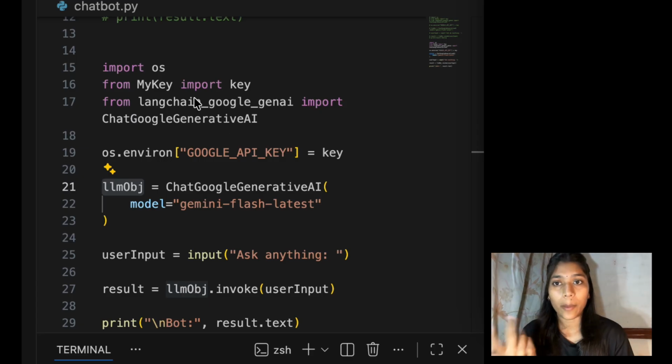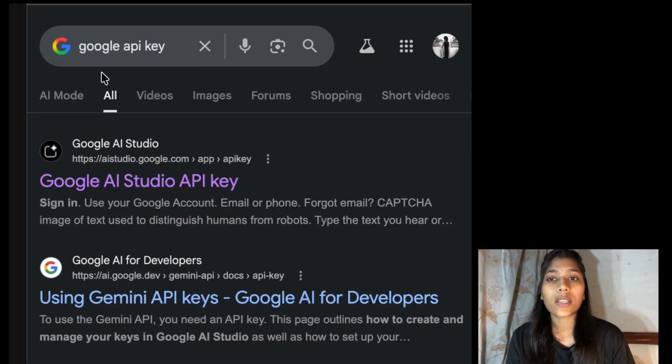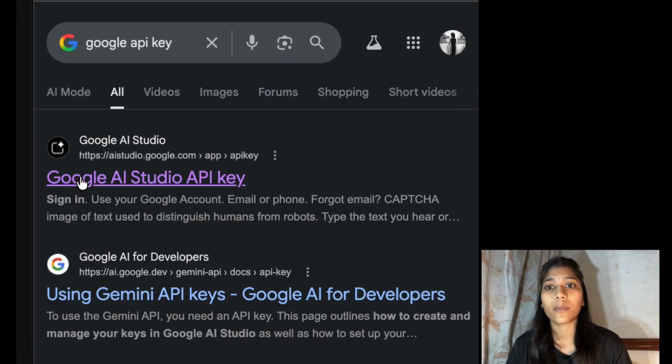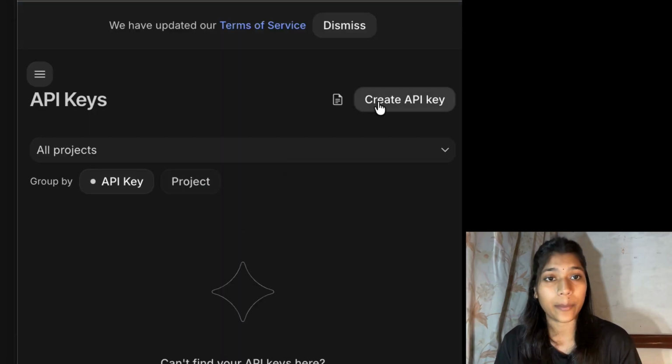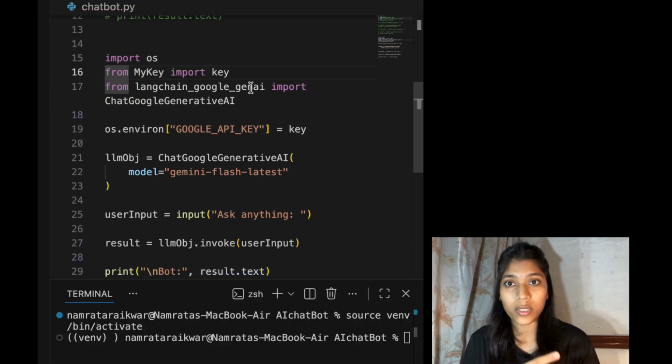So firstly, what is happening in this code? We are importing os, that is operating system, and it is inbuilt in Python. And we are importing key from the key file we have created. Where can we get that? Search Google API key and click on Google AI Studio. Here click on create API key. From here you can create the API key directly. From that you can use the key and add it here.